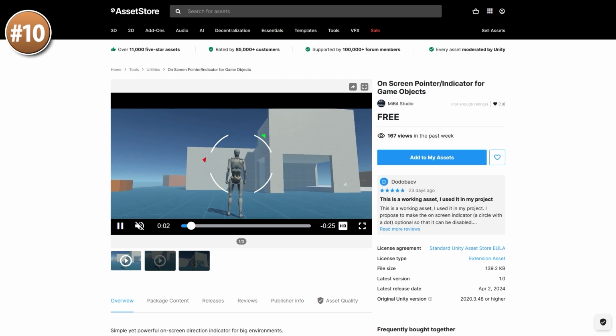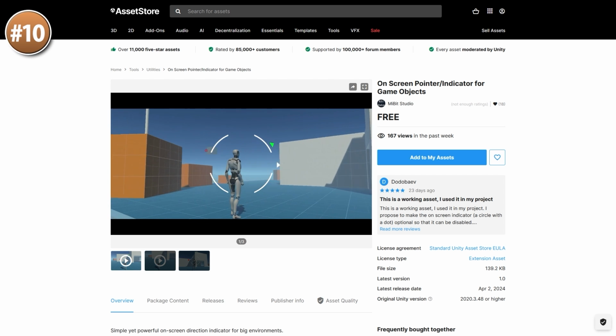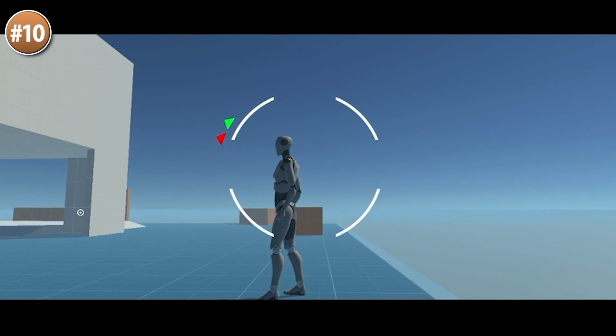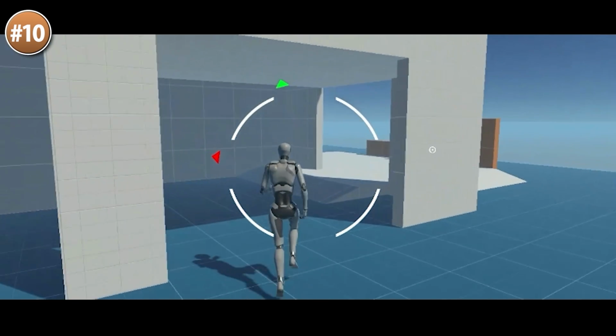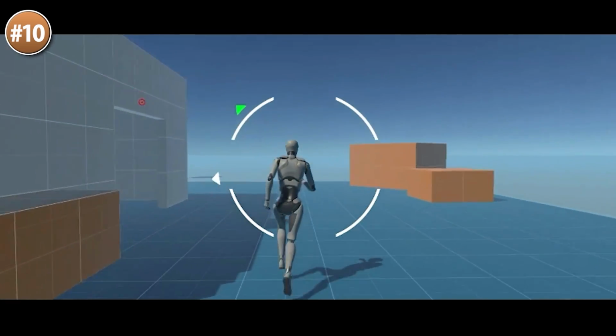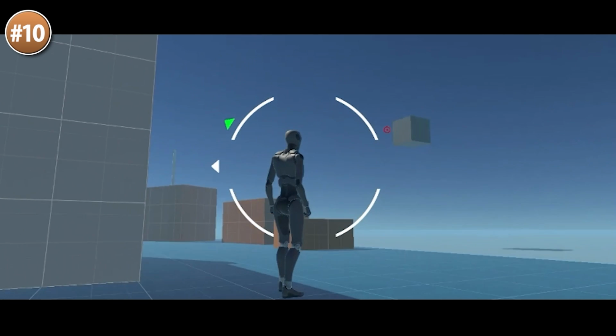Alright, so on to the top 10 list, starting with a nice on-screen pointer that can point to anywhere. This is a 3D element, so it can point to wherever you want and show it correctly on the UI. You can set up the off-screen arrow and also the target indicator when it is on screen. So it's a very nice, very simple tool, and you can also read the code on GitHub.